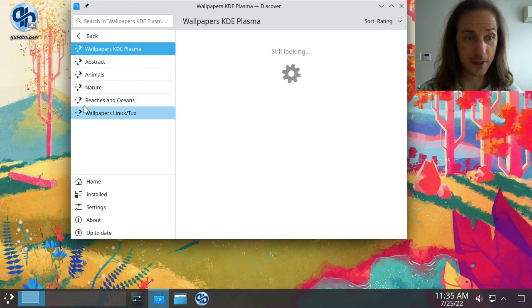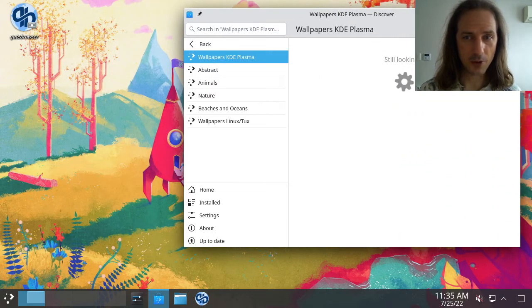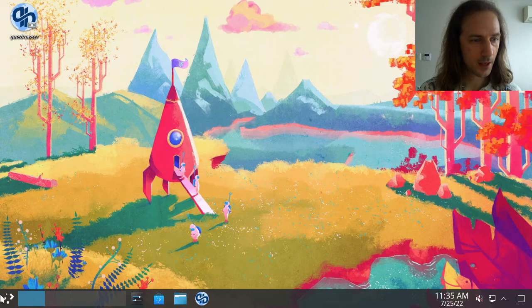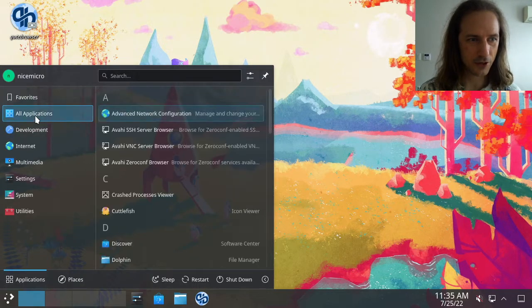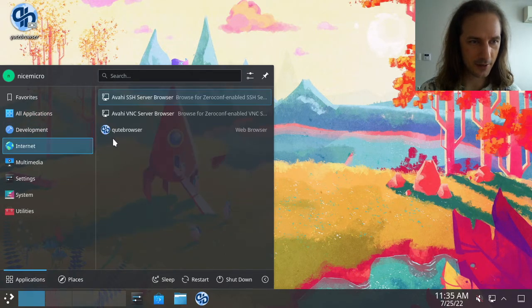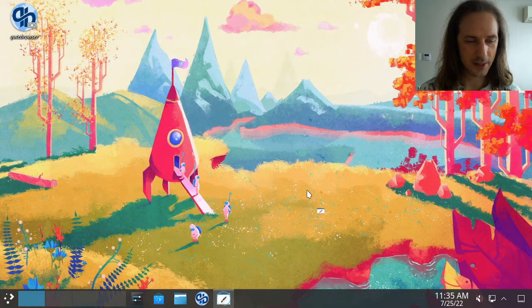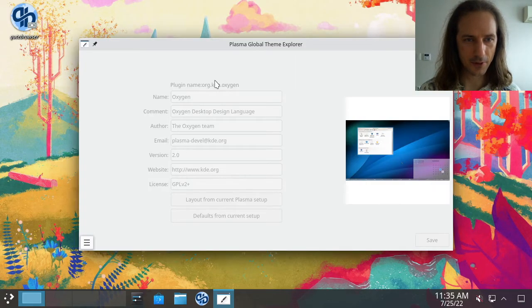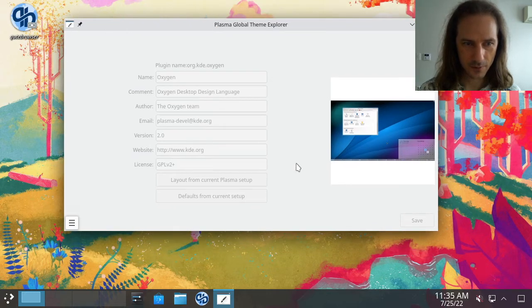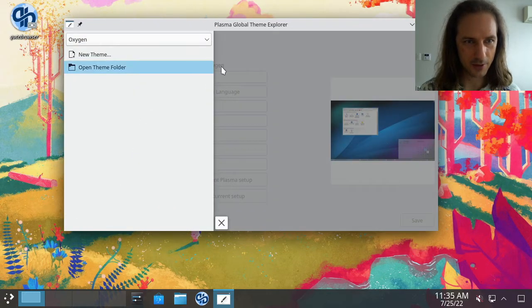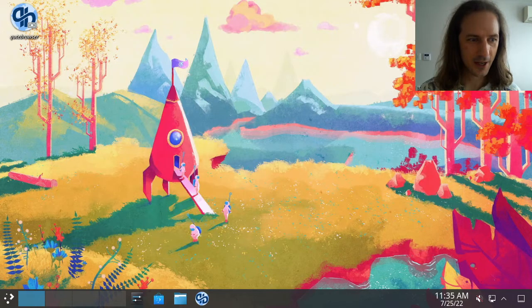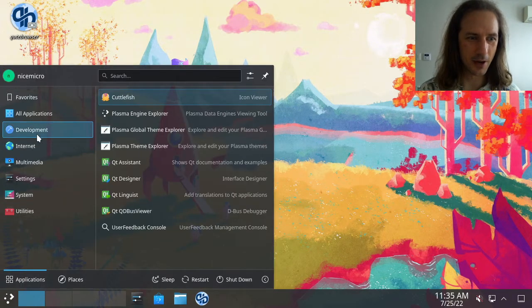If you are interested in these kind of things, Discover might help you install these, and this was in the KDE Plasma package group. We have a few more applications added here, so Qt related things and the Plasma Global Theme Explorer, for example, which I guess it's maybe part of the software center. Oh no, I don't know, it just tells you information about your theme and maybe you can create your new theme. That is interesting. Anyways, so this is why it's under development, I guess.